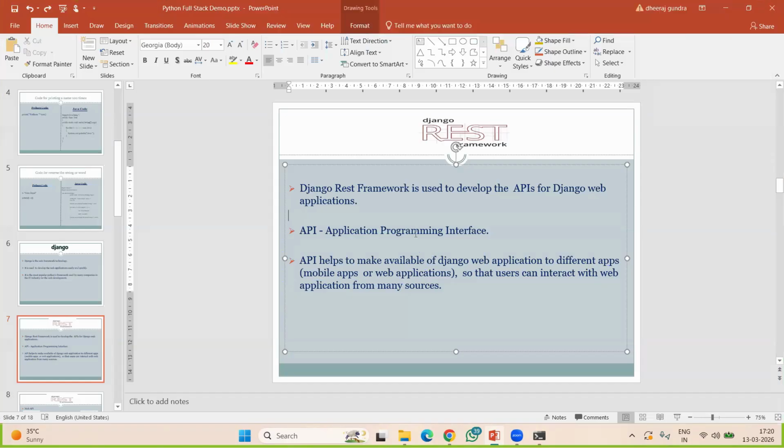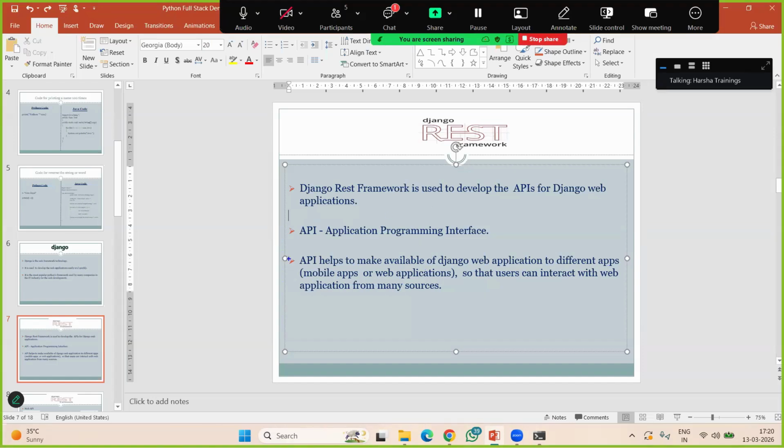I repeat once again, what is the use of the API? It helps to make the Django web application available to different apps like mobile apps or other web applications. Once you design one application using Django, you can also access that application from mobile apps or from other web applications, so that users can interact with the web application from many other apps or sources. That is the advantage.